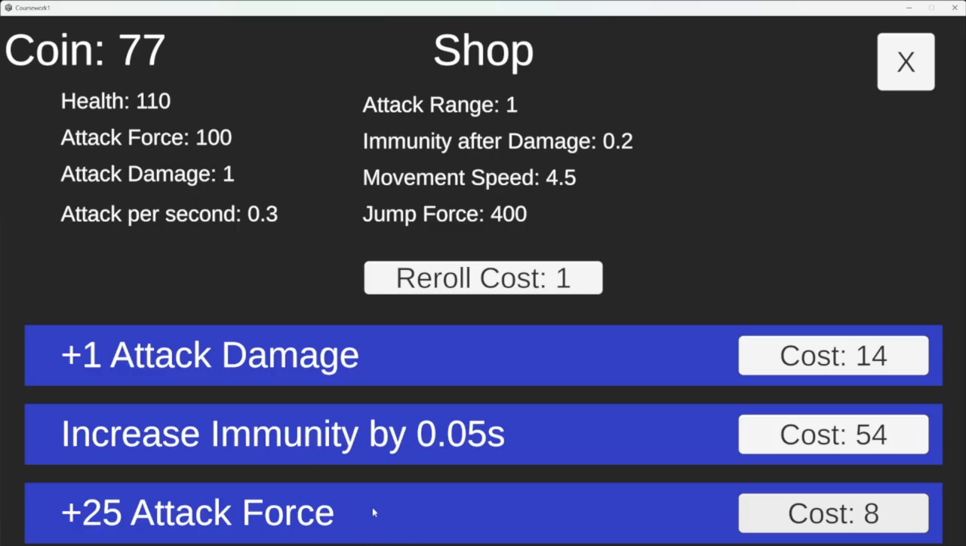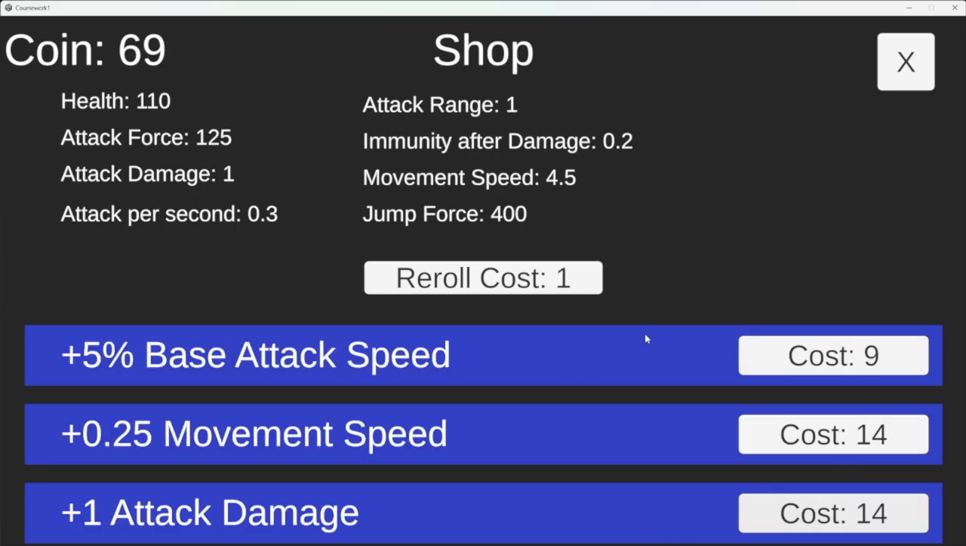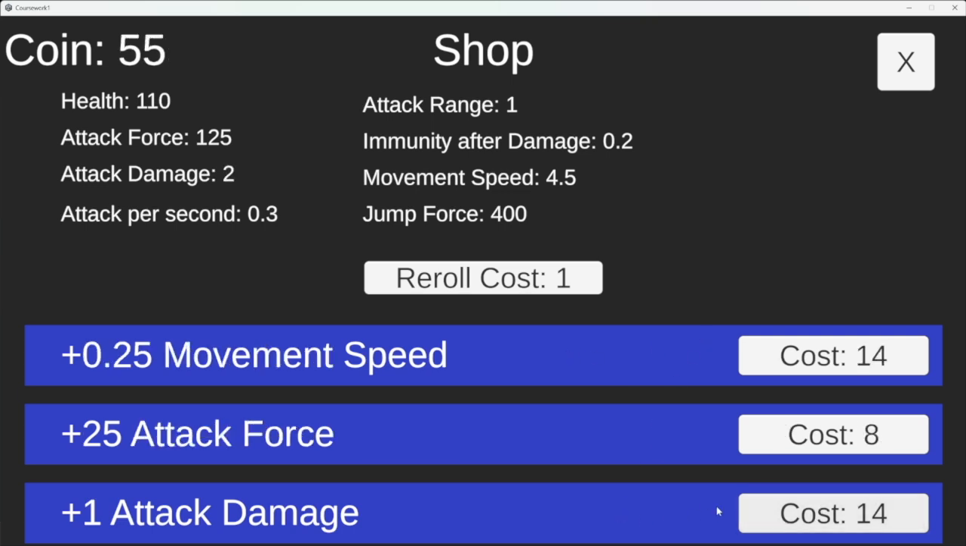What's the difference between attack force and attack damage? I would presume a knockback effect or something. Maybe the length of that line, possibly. That could be it as well. All right, well, I'm going to choose one of these each time. Base attack speed. Let's go with damage.